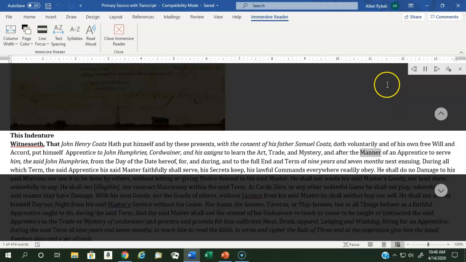And after the manner of an apprentice to serve him, the said John Humphreys.